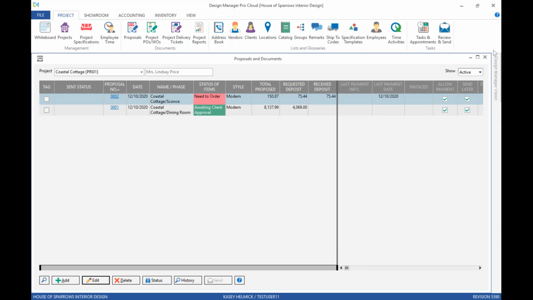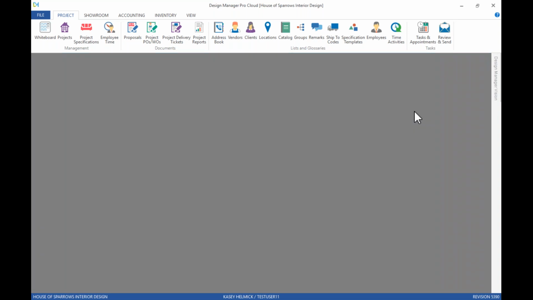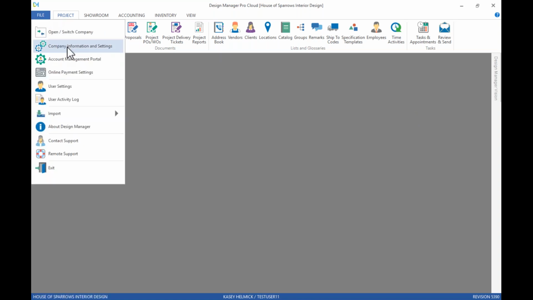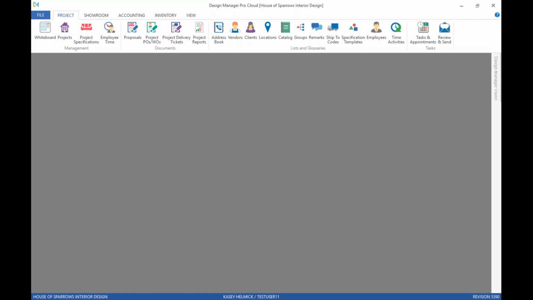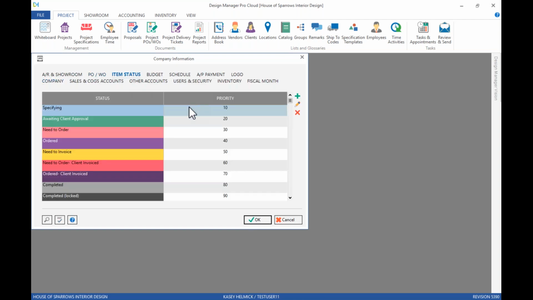So these default status codes work well for most designers. However, you may want to customize the wording, the colors, the process, or even add or remove statuses entirely. And all of this can be easily done under that item status tab in the company information and settings. So we're going to head back there. And to do so, all you have to do is highlight a status. So in this case, we are checking out that specifying status, and then click the pencil icon to edit.